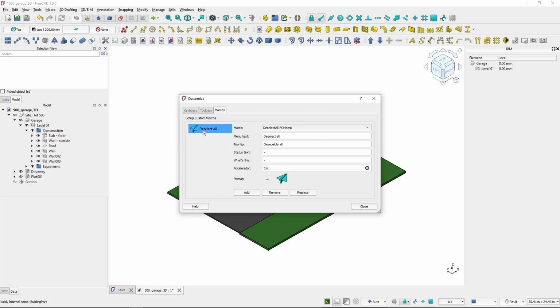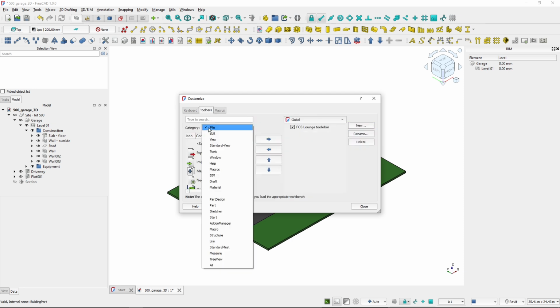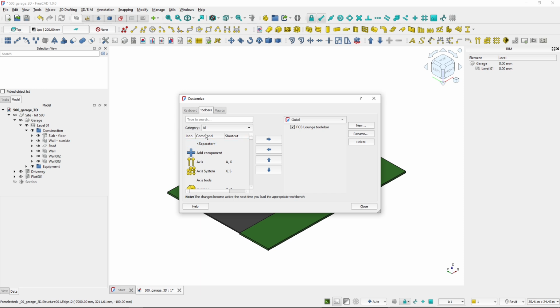And now I can go back to toolbars, and I will choose to search all, and I will type in deselect all here, and you can already see that I've got my macro here. So I will choose Deselect All, and I will place it onto the toolbar. So I will place it here. So this is all we need to do in the Customize window.